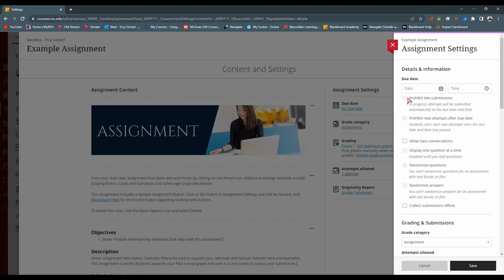We can see that these are grayed out because it says that there's a progress in attempt. This is actually our student view making this attempt. Here we can also add a due date that will allow these to be populated. So now we can select to prohibit a new attempt after the due date.